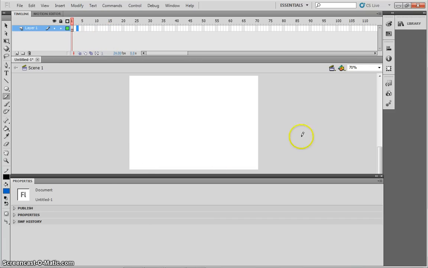There are a few other features to be aware of. For example, this tool here is very helpful if you want to zoom in, zoom out, or show all of the stage.